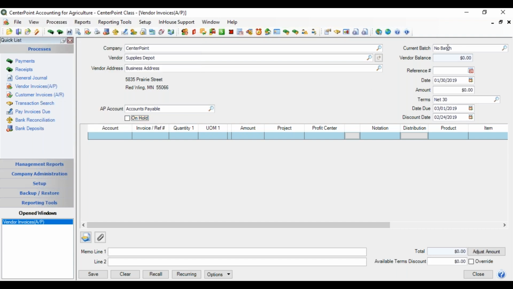On the right-hand side, if it is at no batch, that means that when you save this transaction, it's automatically going to post it. If you don't want it posted at this time, you want it part of a batch, you can select a batch or create a new batch in this field. The vendor balance would display any outstanding balance for this particular vendor that I've indicated here. The reference number might be the invoice number of what you're entering for this vendor.